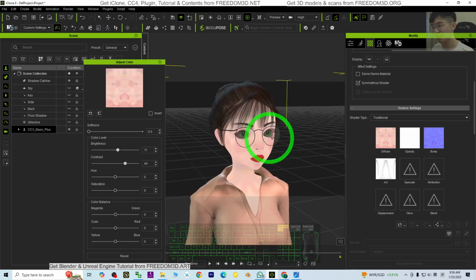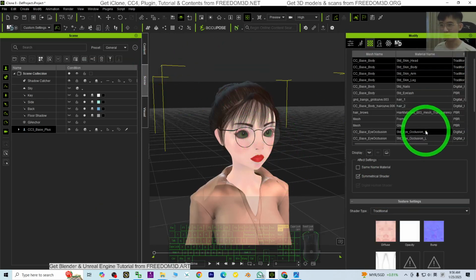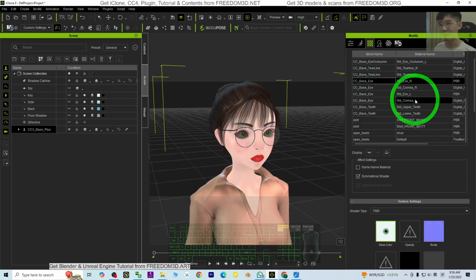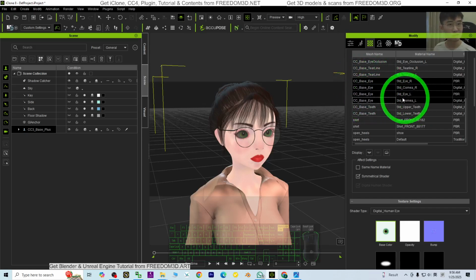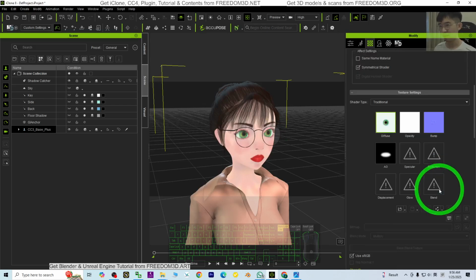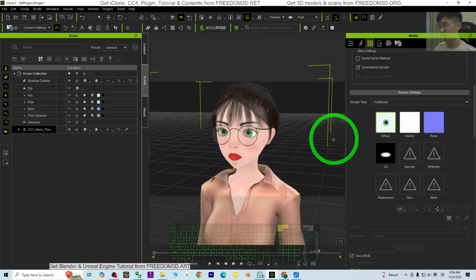And now the only creepy thing is the eyes. So scroll up until you can see the CC base eyes, totally 4 of them. Click the first one, hold the shift, click the last one, select all of them. The shader type is digital human eyes. You change it to traditional. Then now everything looks better.